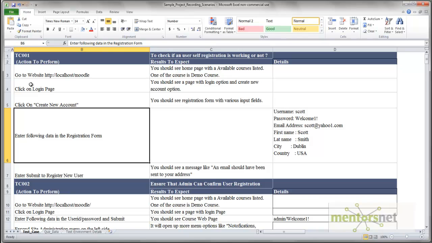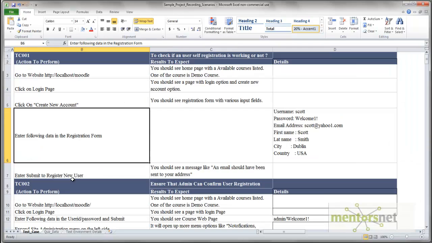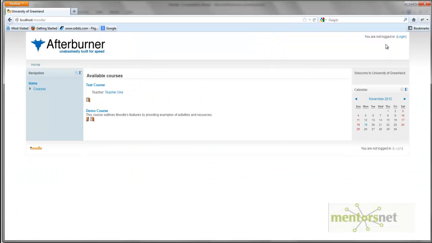Which URL? Basically go to this URL, right? So which URL do I need to go to? I need to go to http://localhost/moodle. Then click on login link. So where is the login link? The login link is here. I need to click on it, right?